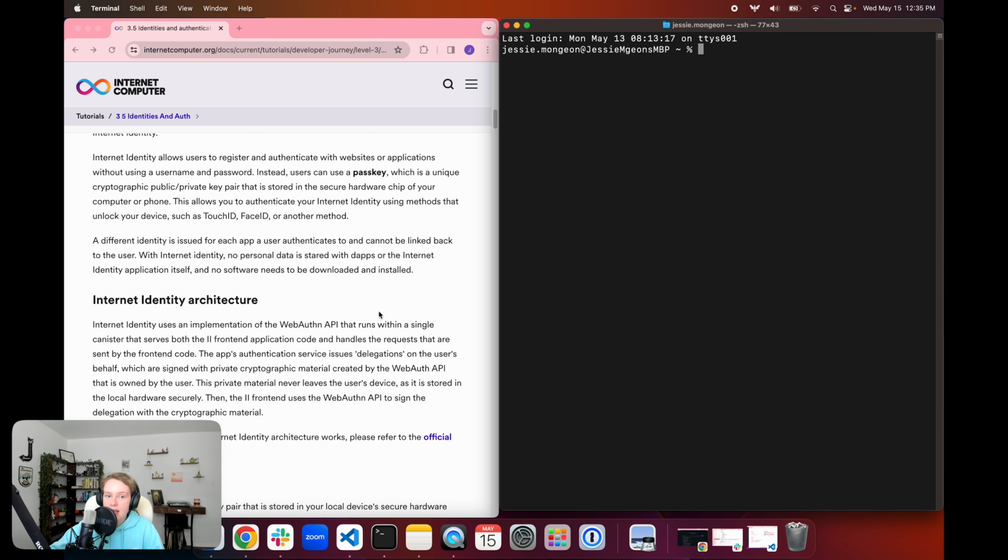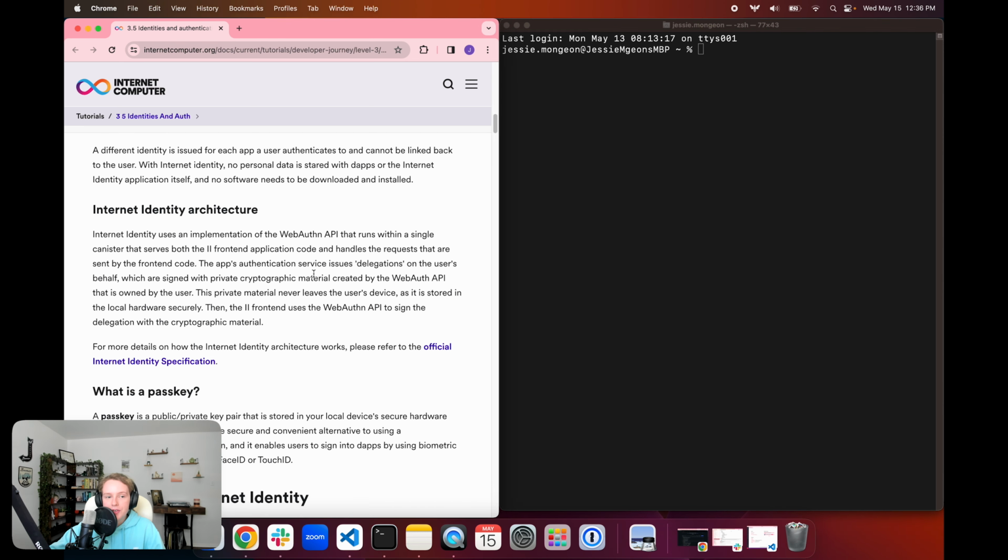So no personal data is shared with any of the apps or the Internet Identity application itself, and there isn't any software that needs to be downloaded or installed. So now, just a brief overview of the Internet Identity architecture.